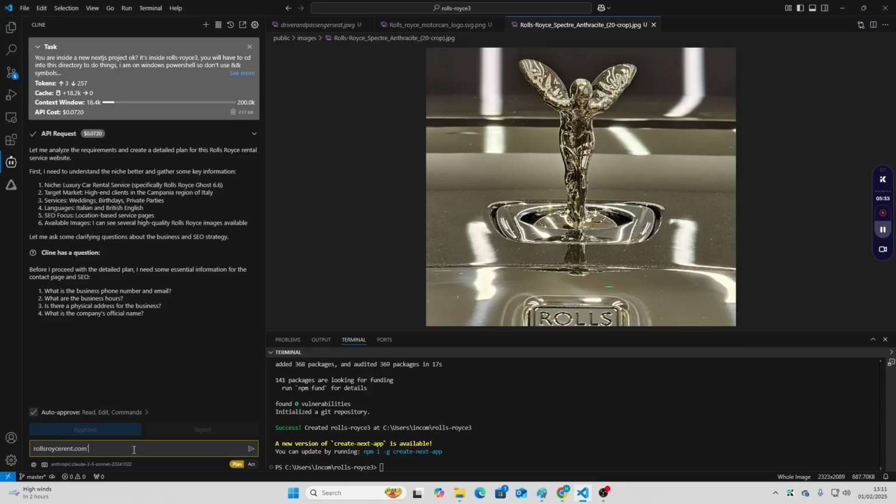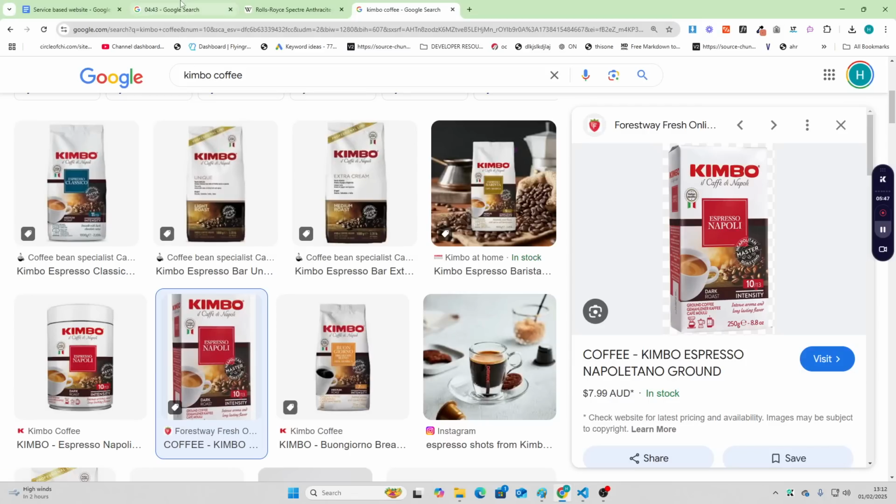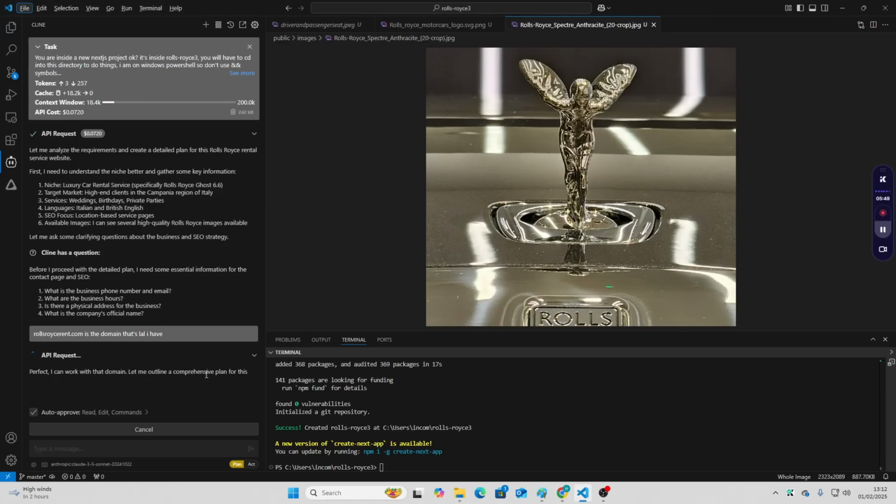You'll thank me later. So all we've got is the domain, so we'll just give it the domain here. I'm not going to give it the Italian domain. Is the domain, that's all I have. Okay, so 4 minutes 46 in here.